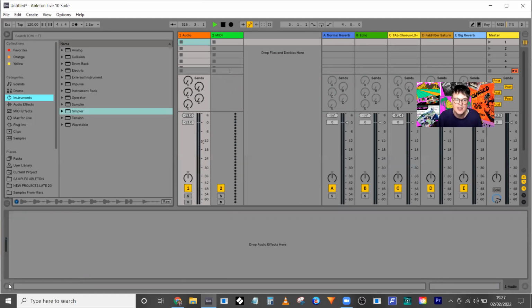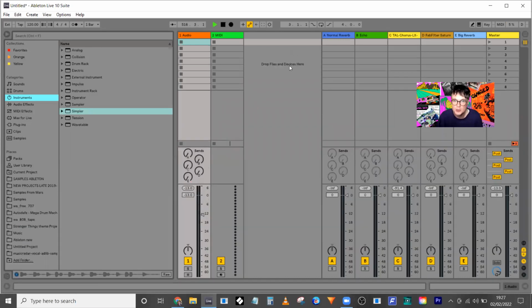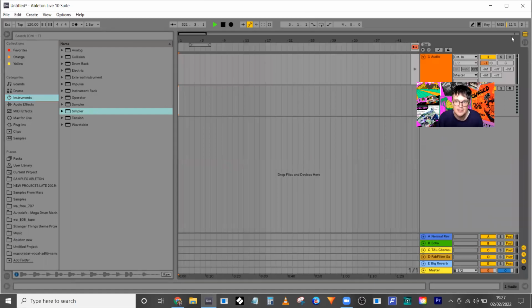Okay, and session view is often where people start with loads of loops, and we'll get onto that in a minute. There's another view called arrangement view, this one here. Kristen, you said you're using GarageBand before. This might be a little bit more familiar. It's like a timeline along the top, and down the bottom it's counted in seconds. Along the top, it's counted in bars and beats like that.